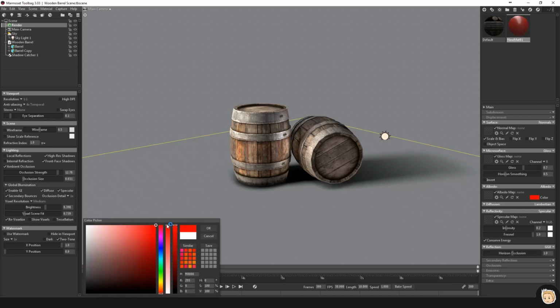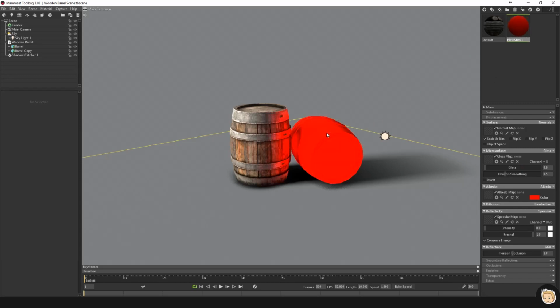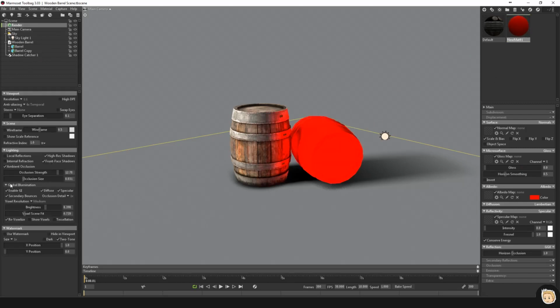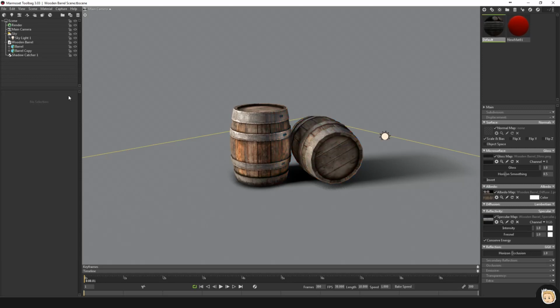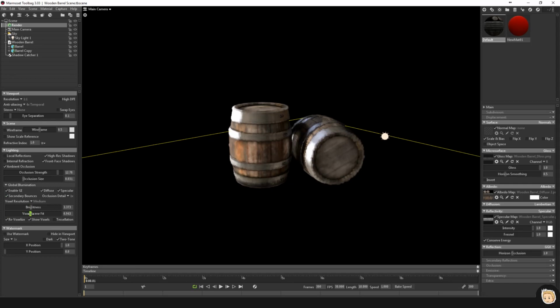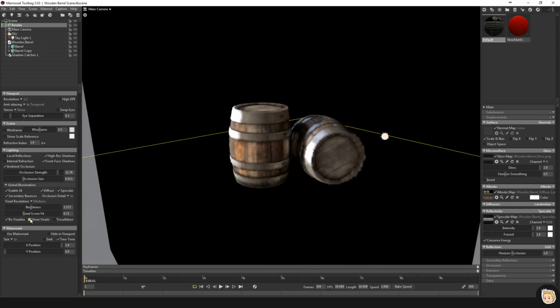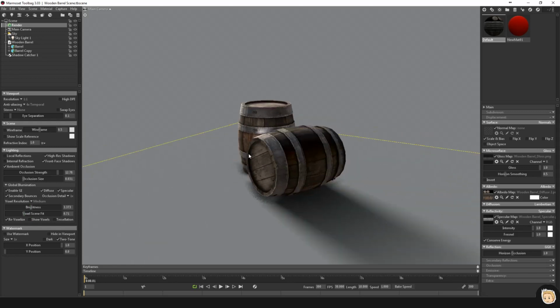So a way I can demonstrate this is if I set this to red, another material, and I drag it onto this barrel, you see that we get this bounce light cast onto the other barrel. If I toggle this on and off, you can see without it you don't get that bounce light, but with it you do. So you get that nice ambient global illumination. And the way you set this is with the voxel shape, so you just get that to fit your object.